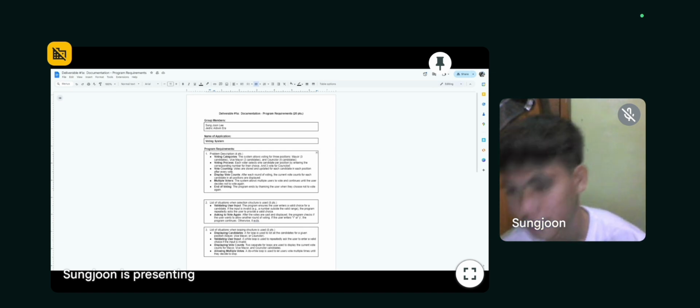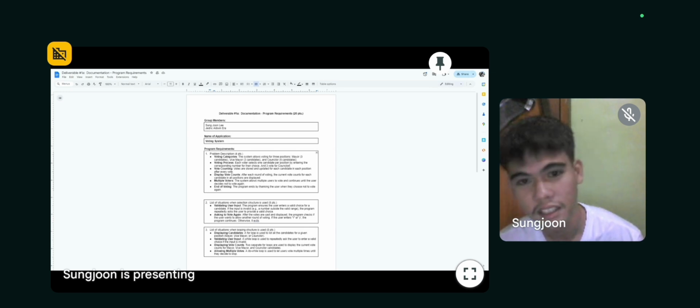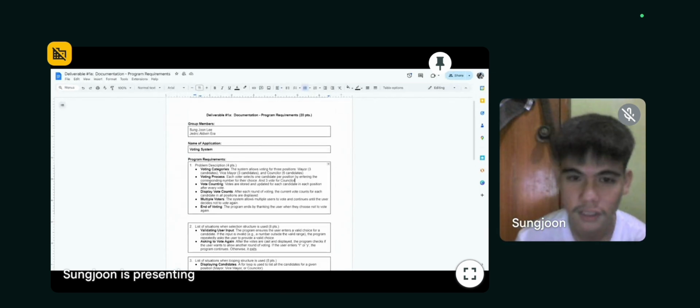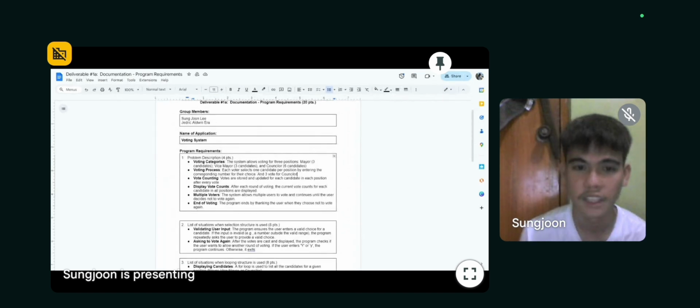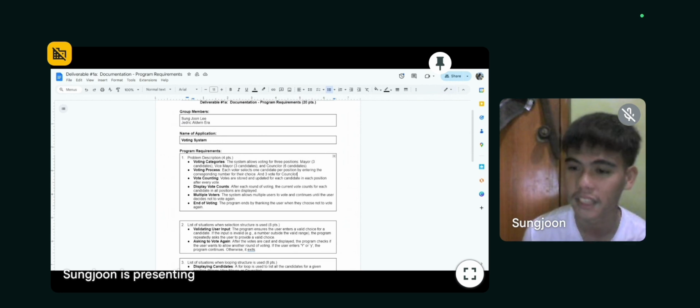Problem description. Voting categories. The system allows voting for three positions. Mayor can have three candidates. Vice mayor also has three candidates, and councillor has six candidates.